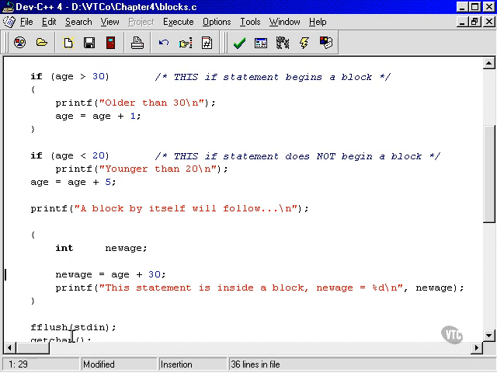So what happens? Well, we come walking down here and we get to this printf statement, and that executes, and then we just carry on and execute this next line of code. New age equals age plus 30, and then we execute the printf, and then we move on.